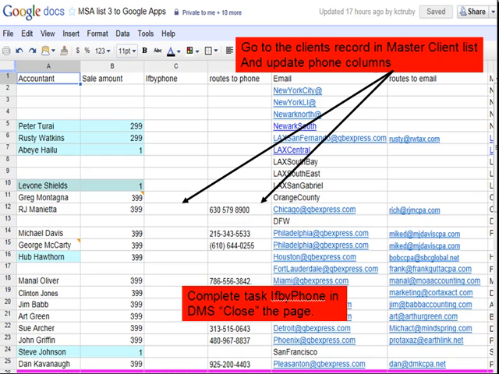the If by Phone number and the routes to number again so that everyone will know that this task is done. But then you also want to go to the DMS and close the page that allocated this task.